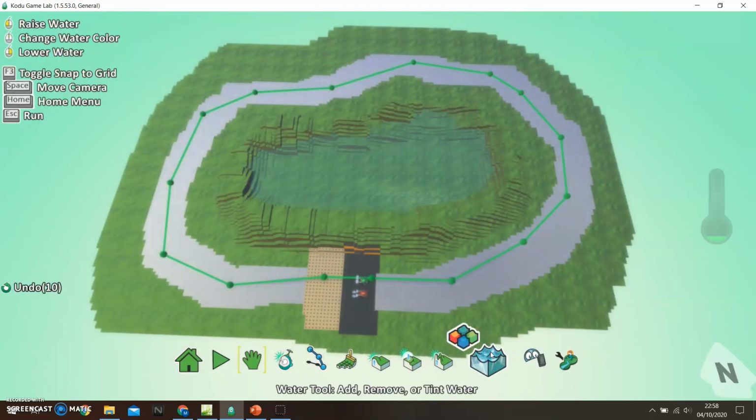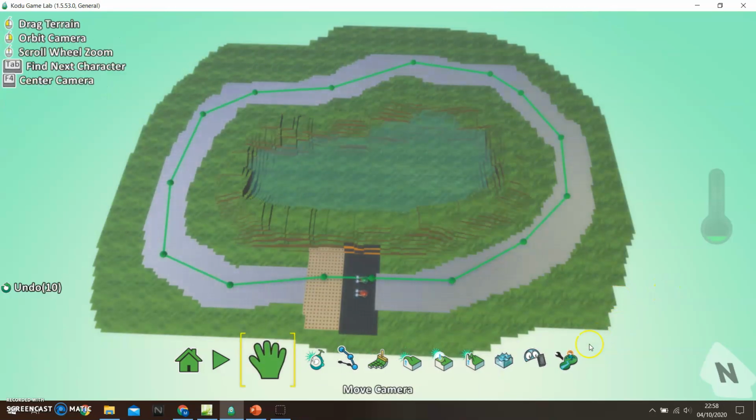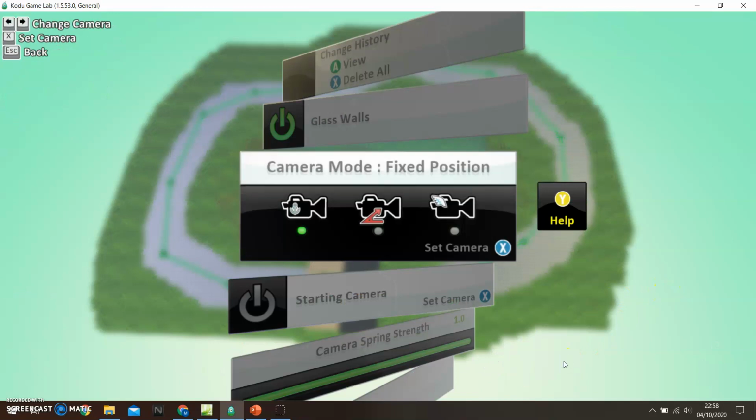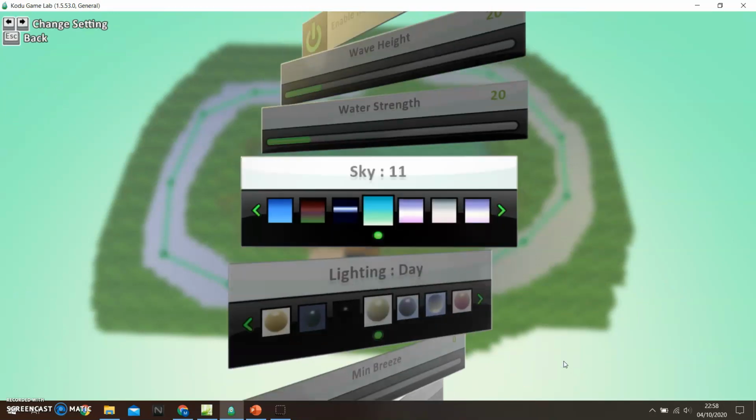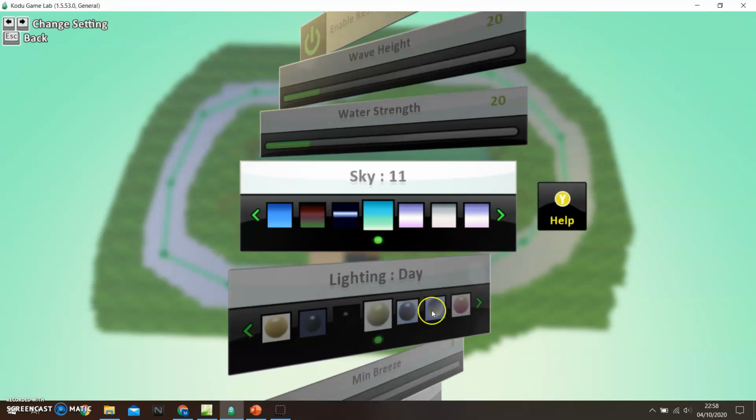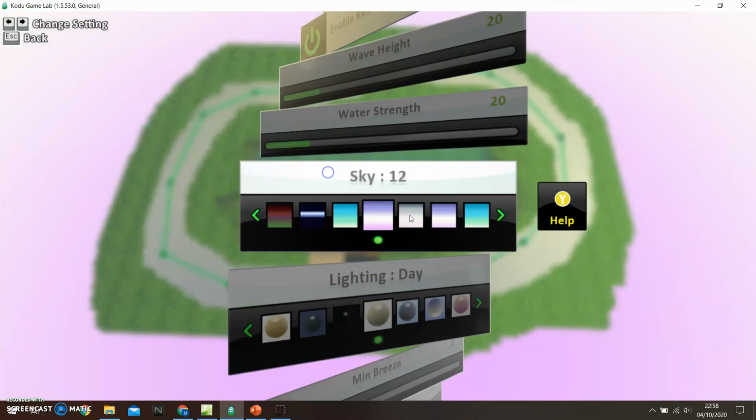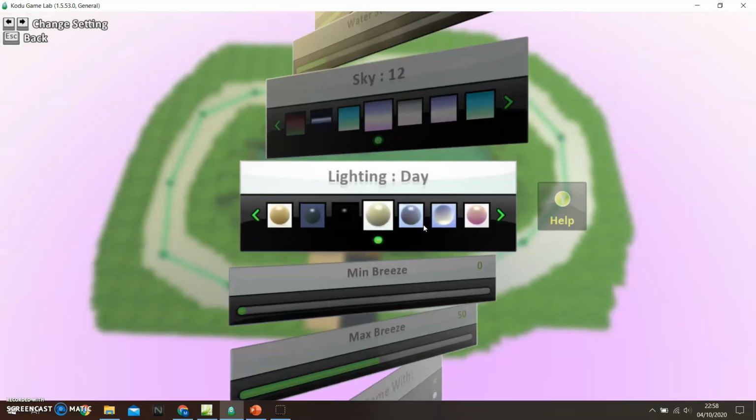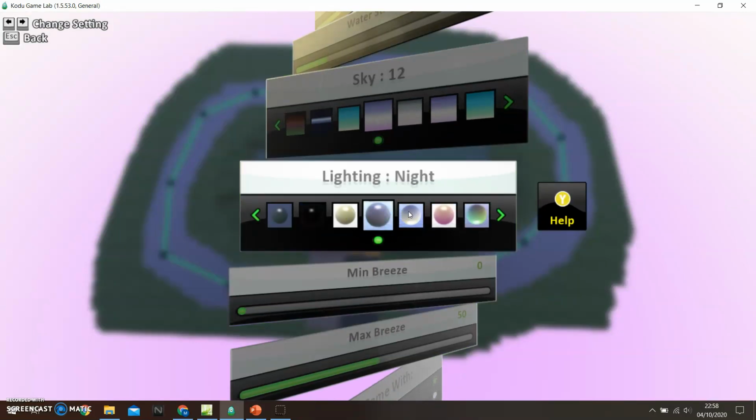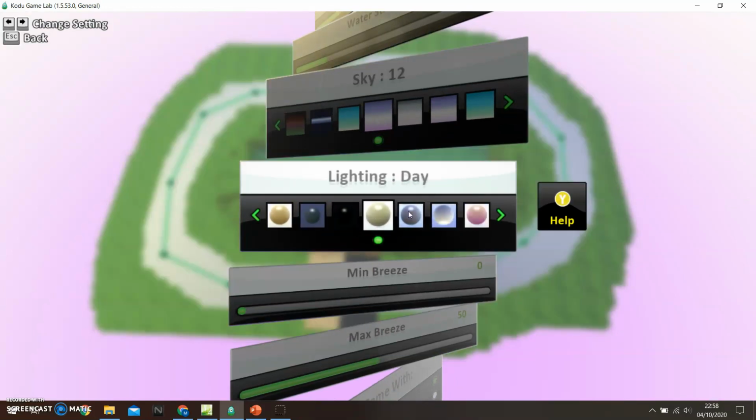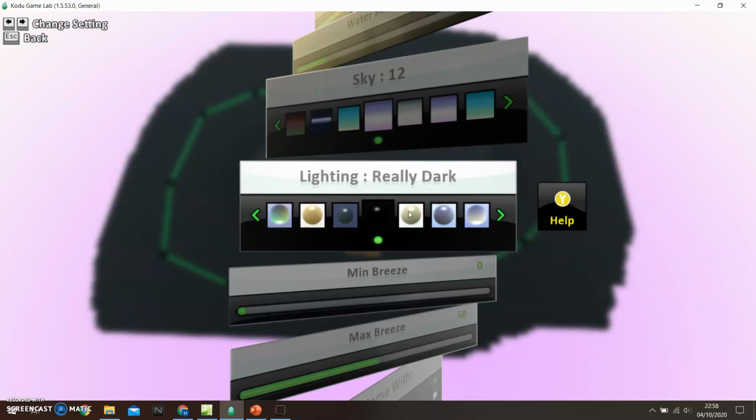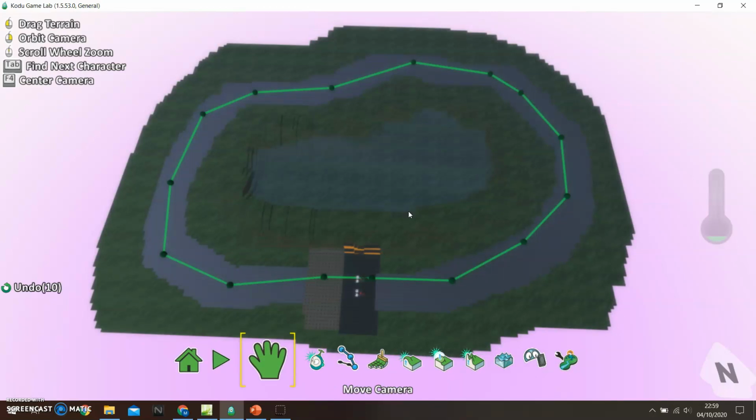So I have something that looks exactly the same. Let's first of all make some changes that will show that this is our different level by going into World Settings, coming down to sky, and let's maybe make it a bit more of a purplish sky, and then coming down to lighting, and then let's go for really dark, and escape. Okay.